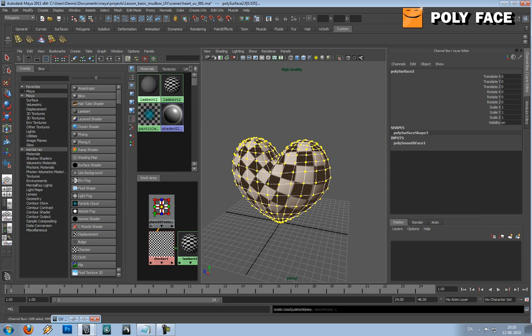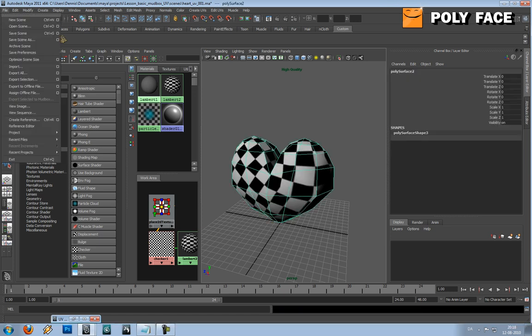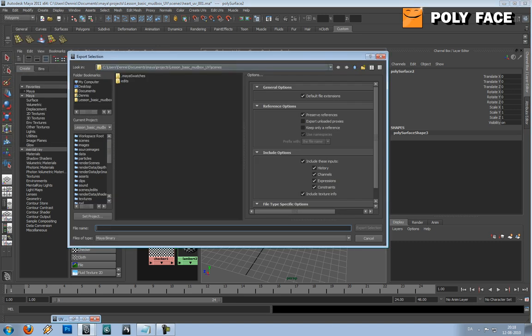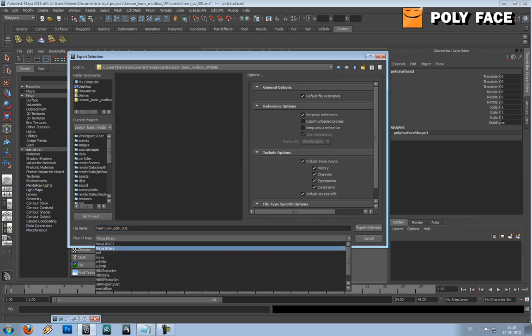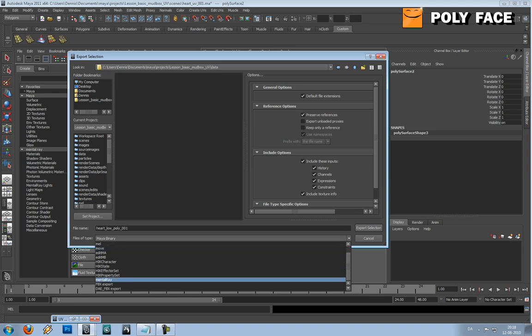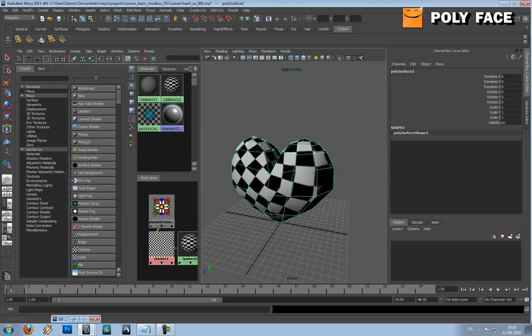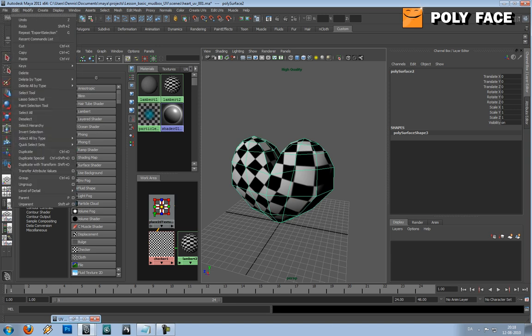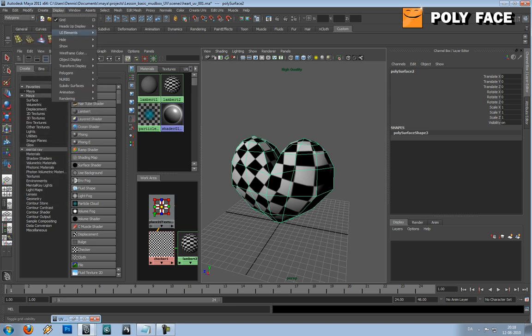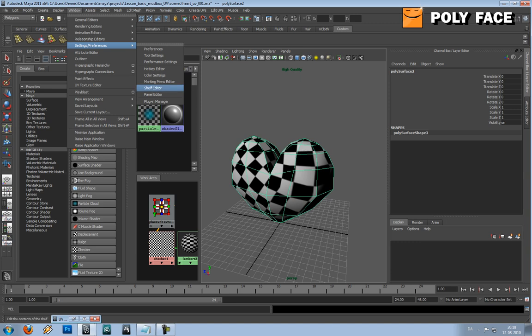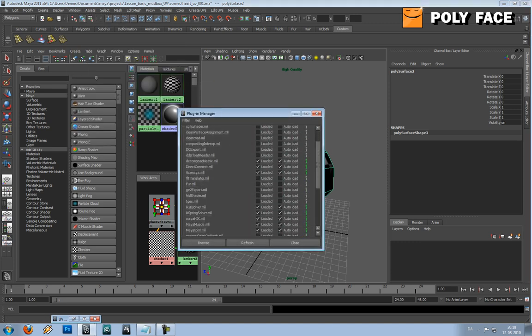So this is my low poly, I'm going to export selected, and I'm going to call this hard_low_poly_001. And I'm going to export it as an OBJ, but before I can do that, I have to apply the plugin so that I can export OBJ files. It's a bit annoying, but that's just the way Maya works.